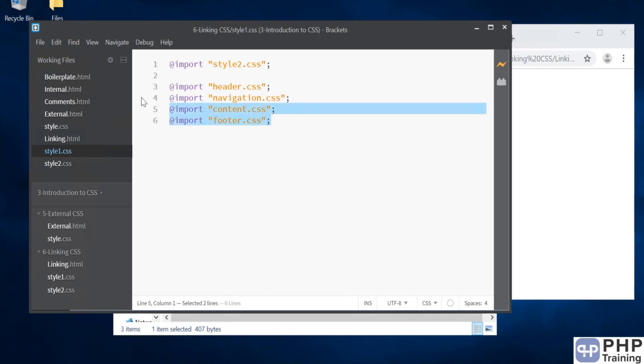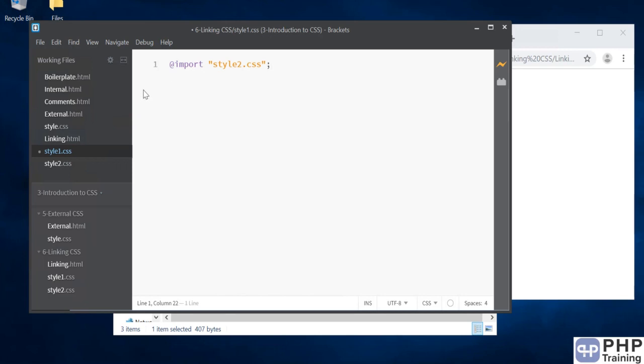All right, so this is an example of how and where you can start linking of the CSS resources. Okay, so that's all on this lecture on linking CSS, and I'll see you in the next one.